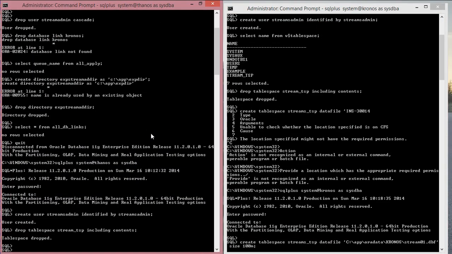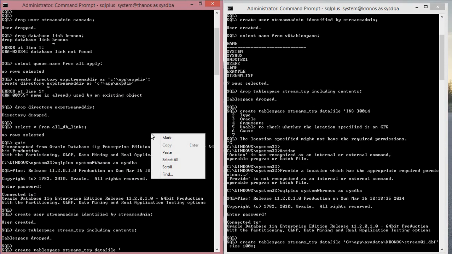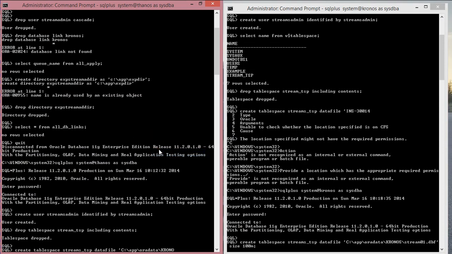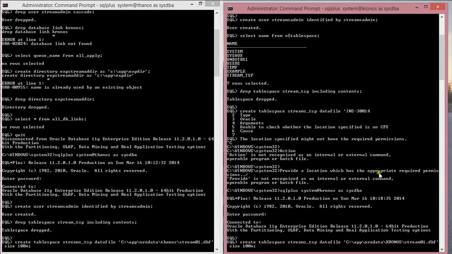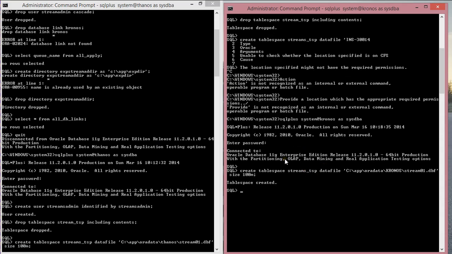Close that. Create another tablespace. Create tablespace streams_tsp, datafile, and then because I'm on panels, just change that to panel stream01.dbf, size 100M. Okay, so the tablespace has been created.